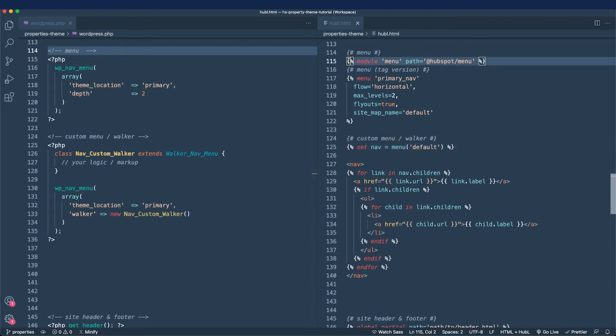Let's look at the difference in these first two examples. We have the default HubSpot menu module, and we know this because we see a path starting with @hubspot, and below we have the tag version of the module. In most instances, you're going to want to use the module, and the reason why is because it can be used in drag and drop templates and flexible columns. Now, the third example shows a way to have custom menu markup.